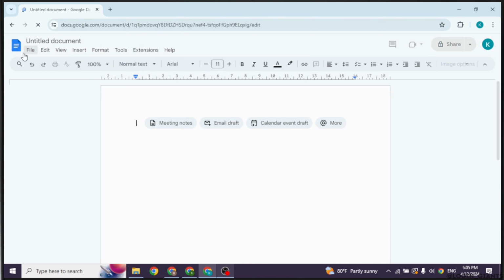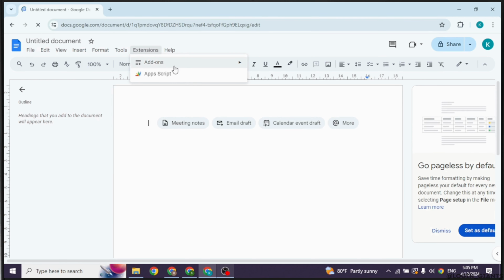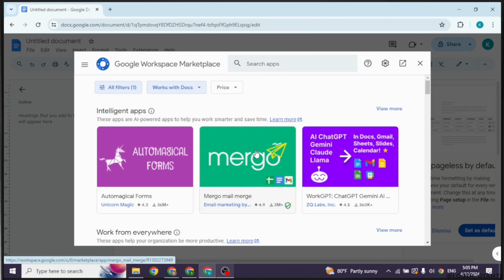After you open the document, now over here you're going to find different options. Navigate to the option of extensions. Click on it. Click on the option of add-ons. Now click on the option of get add-ons. A new window will pop up.